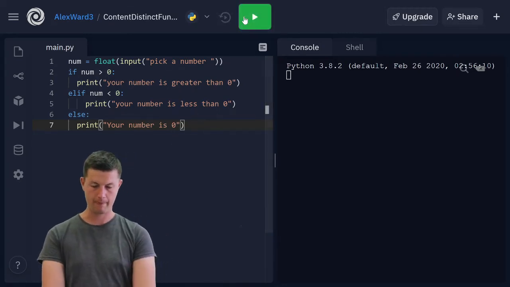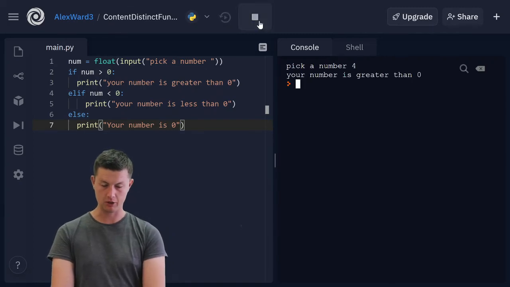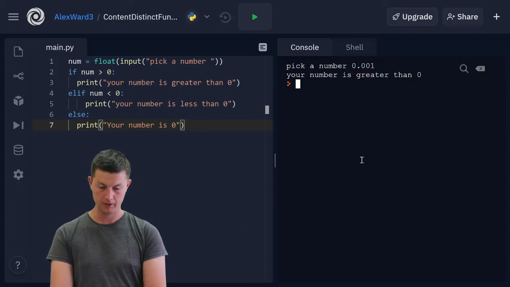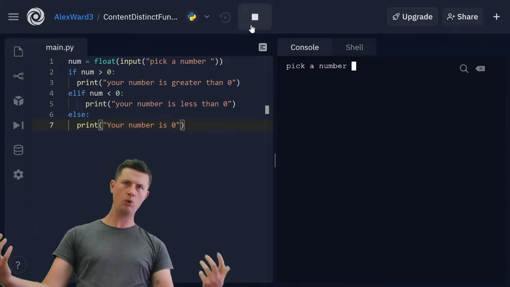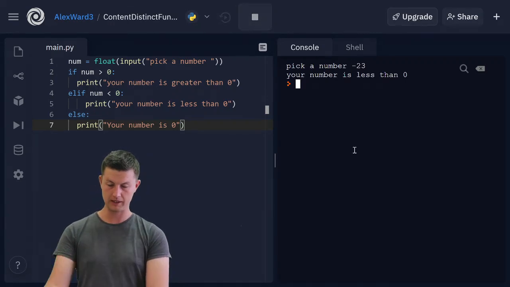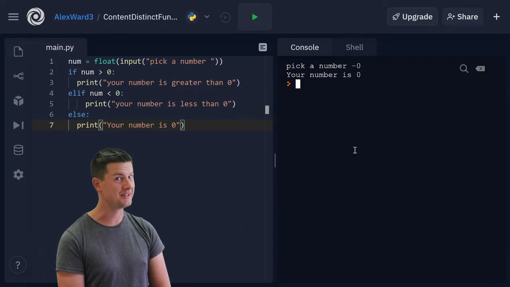Let's try it. Pick a number. 4. Your number is greater than 0. Fantastic. Pick a number. 0.001. Your number is greater than 0. Woohoo! Pick a number. Minus 23. Your number is less than 0. Minus 0. Your number is 0.